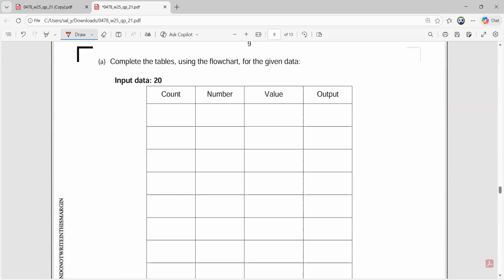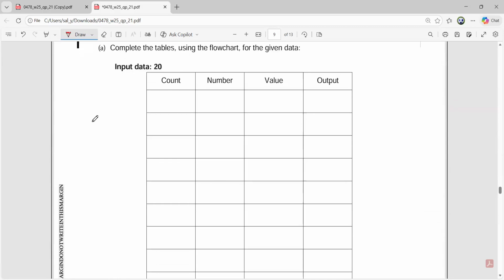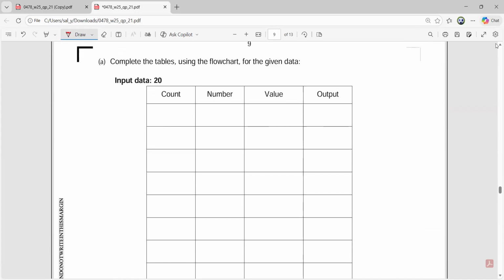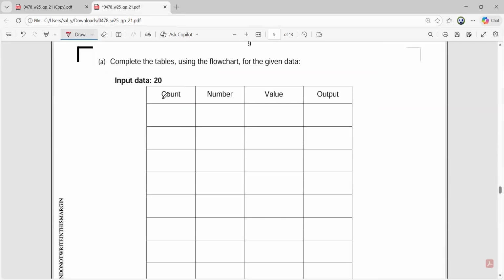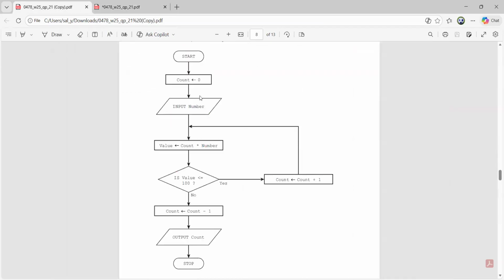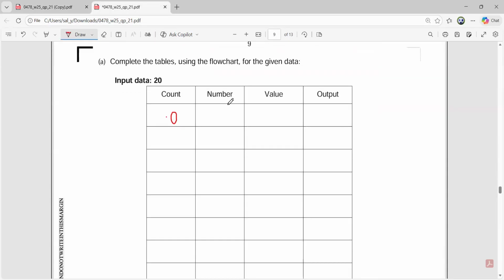Complete the table using the flowchart for the given data. The first data input is 20. So let's start. I'll start with this one and then I'll be expecting you people to continue. So let's see. The first one is count equals to 0. What I am doing here is writing count equals to 0. And then it says input number is 20, so it will be entered here. The column for number will hold 20.